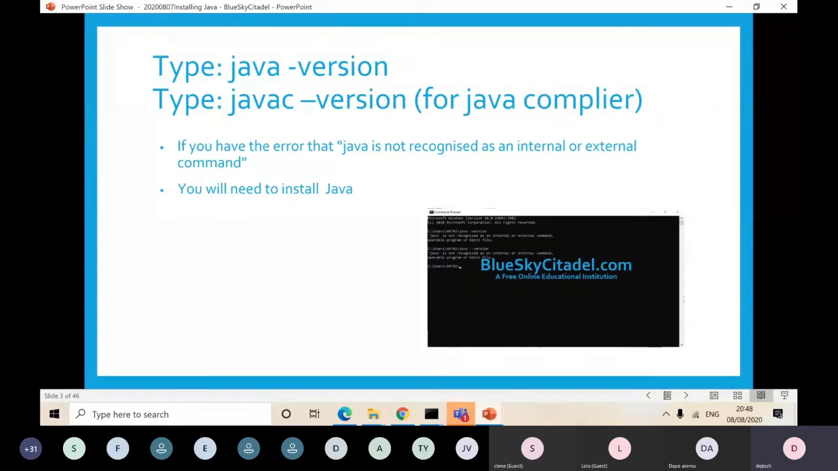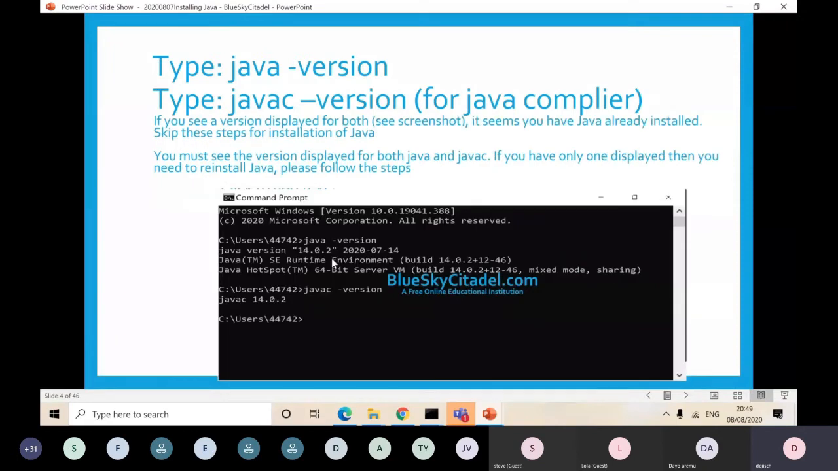Now, if you see an error like this saying Java is not recognized as an internal or external command, that means there's something not right. It means you have not got Java installed or your path is not configured properly. So you will need to go through this particular step I'm going to go through right now.